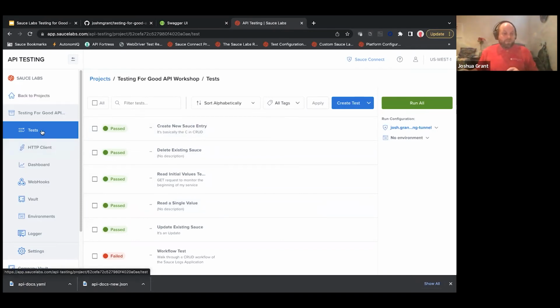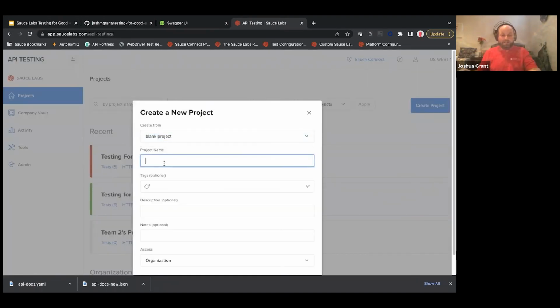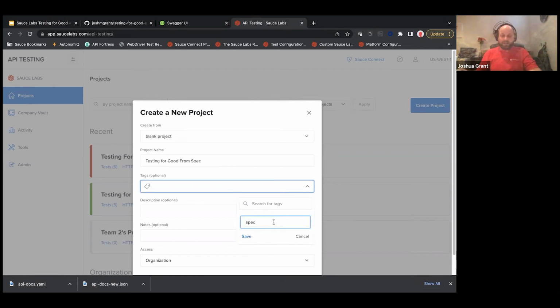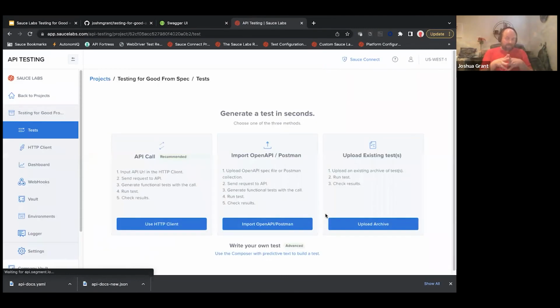And if I go back to projects, let's create a project. Testing for good spec OpenAPI, or I guess from spec. Okay. Add a custom tag, spec. Generated tests directly from the OpenAPI spec file. As you may recall, we did create this very easily, I might add. We created this spec file directly from our service, right? Whether you're using Spring Boot, Flask, Django, or Ruby on Rails, you should be able to very easily generate the spec file.